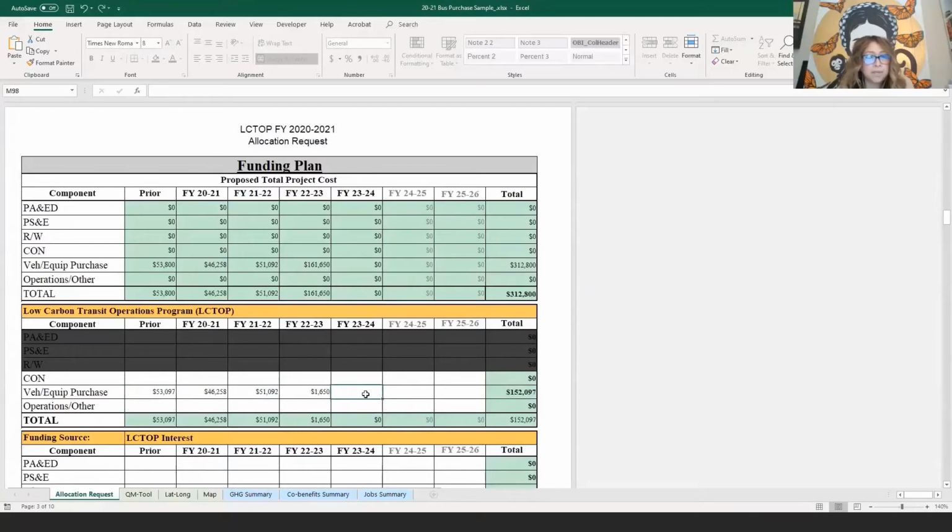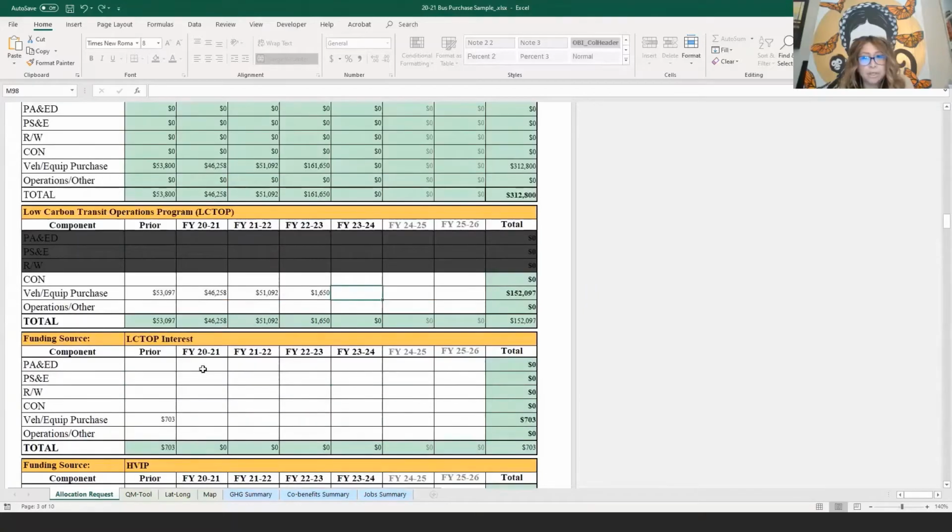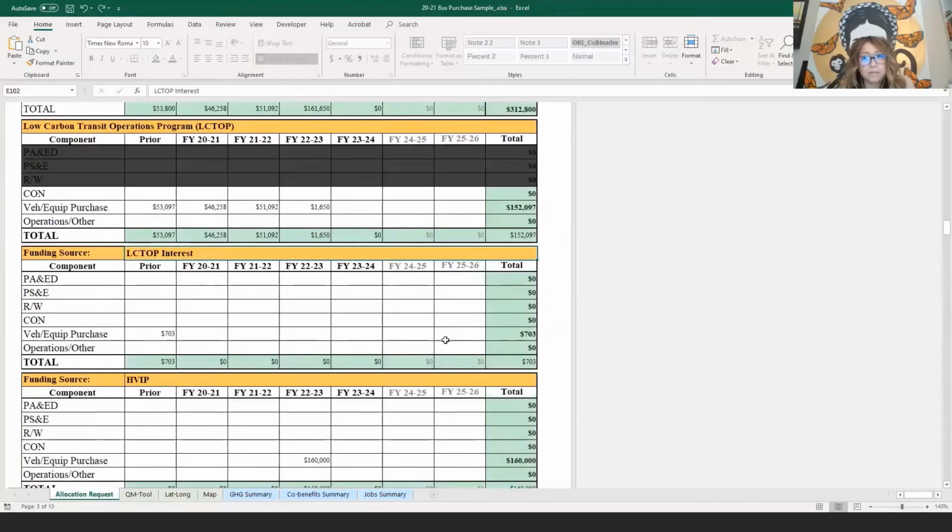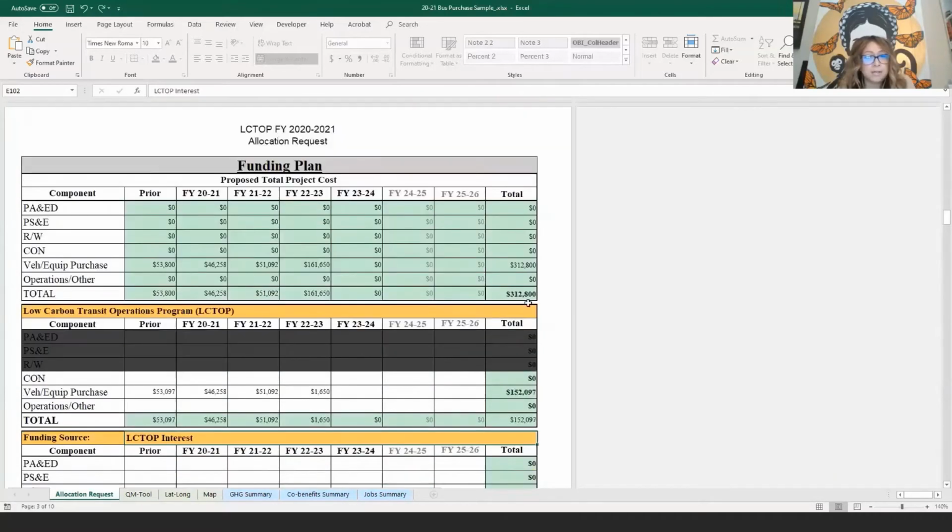Do not cut and paste values within the section. You may break any equation associated with the cell when cutting and pasting. LCTOP funds may not be used towards project approval, environmental document stage, plan specifications and estimates, and right-of-way stages. These rows, as you can see here, have been grayed out to prevent inputs. For funding sources aside from LCTOP, please continue below. When completed, check the top of page 3 again, and the cells should not indicate any errors.